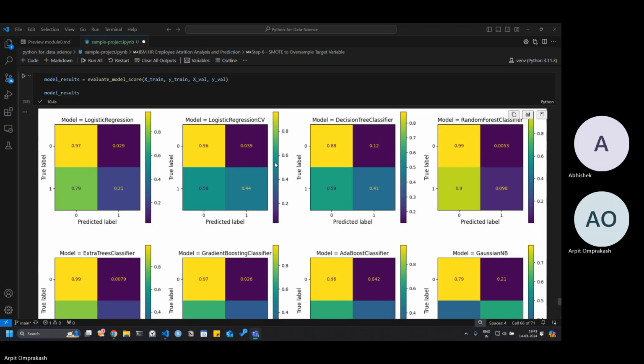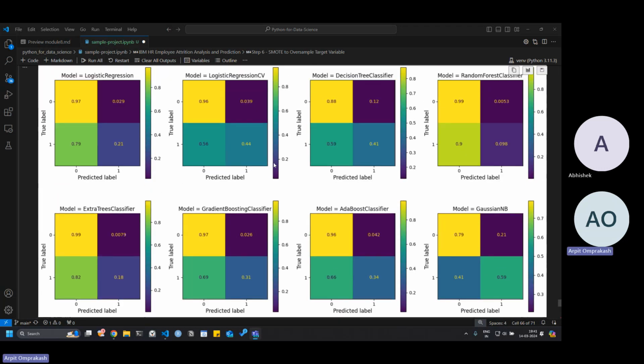Right. So here we can see that ideally we want the higher values to be yellow and the lower values to be blue. So we want the main diagonal to be yellow and the opposite diagonal to be blue, right? However, you see that that is not the case. And for many of these models, for example, this logistic regression, random forest, and this extra trees, we see that one of the sides, the lighter side, is basically 0, right?